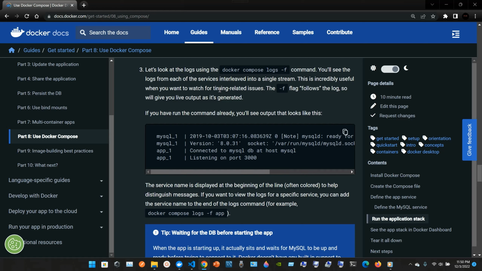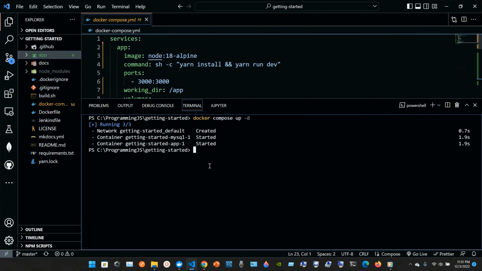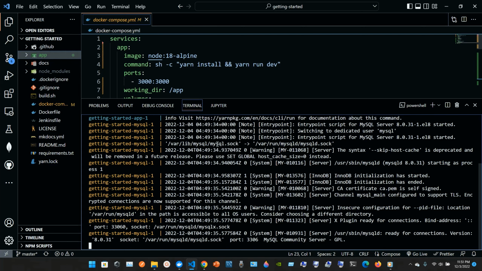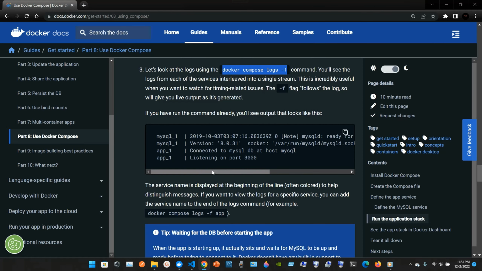3. Let's look at the logs using the docker compose logs command. You'll see the logs from each of the services interleave into a single stream. This is incredibly useful when you want to watch for timing-related issues. The -f flag follows the log, so it will give you live output as it's generated. If you have run the command already, you'll see the output looks like this. So we just grab it and we type it in.